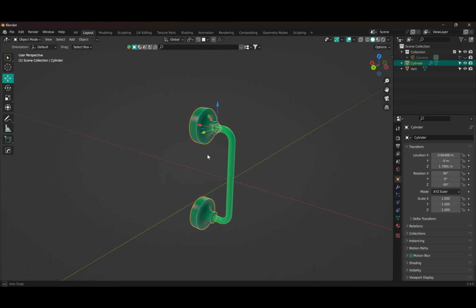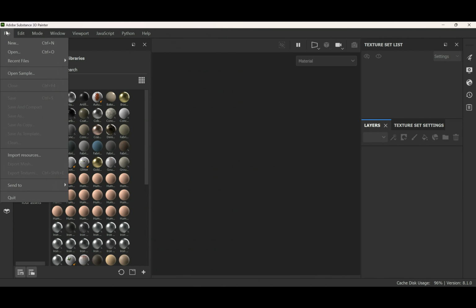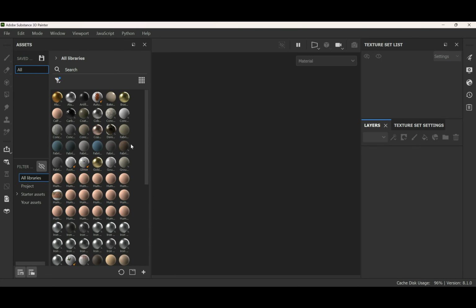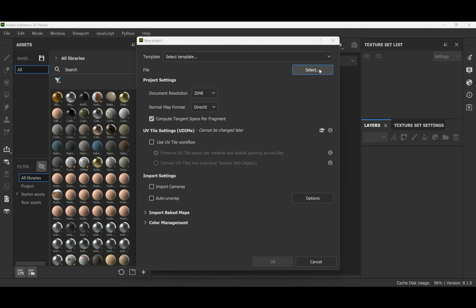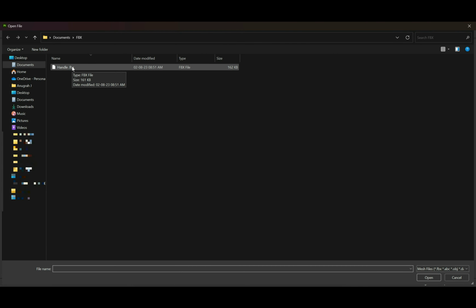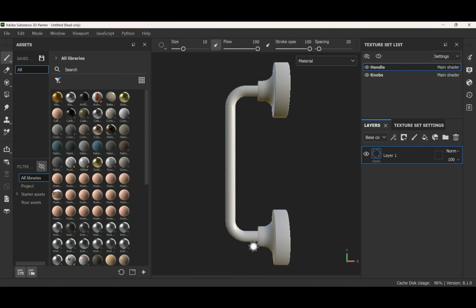For next step, we need to open Substance Painter. After opening Substance Painter, open new file, select your FBX file which you have created in Blender and press OK. It will load your 3D model.